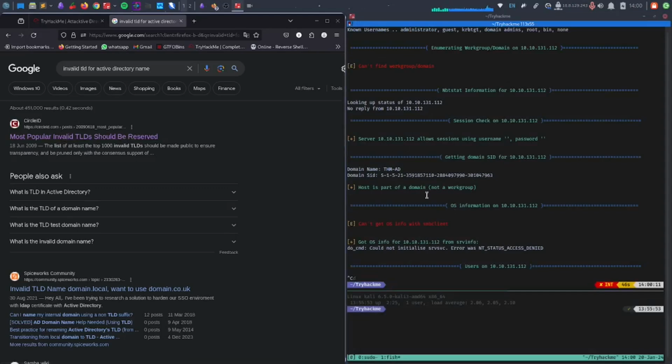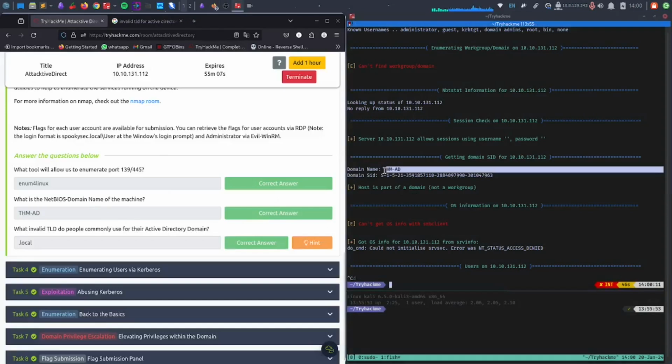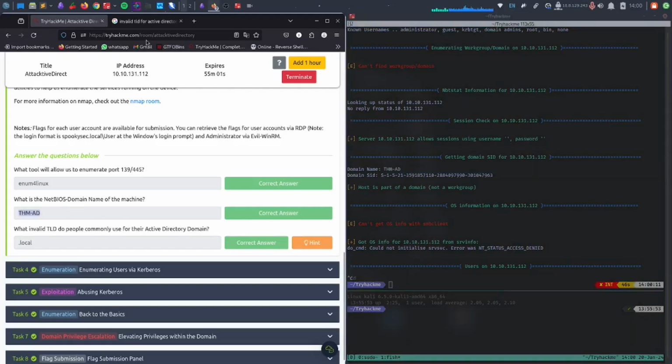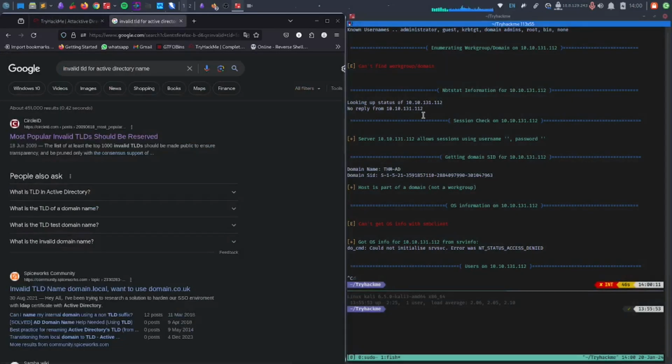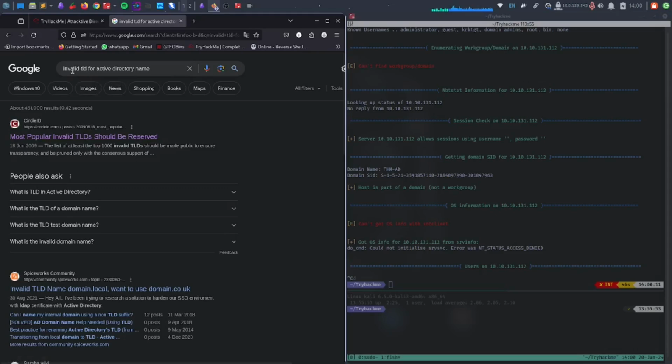Okay, so our enum4linux scan is done. Okay, it's not done, but it found the domain name for our Active Directory. For the machine, you can see that it's also THM-AD. So you can either use nmap or enum4linux to answer this question, although we'll still make use of enum4linux later on. For this third question, you can click on the first link after searching on Google for this query.